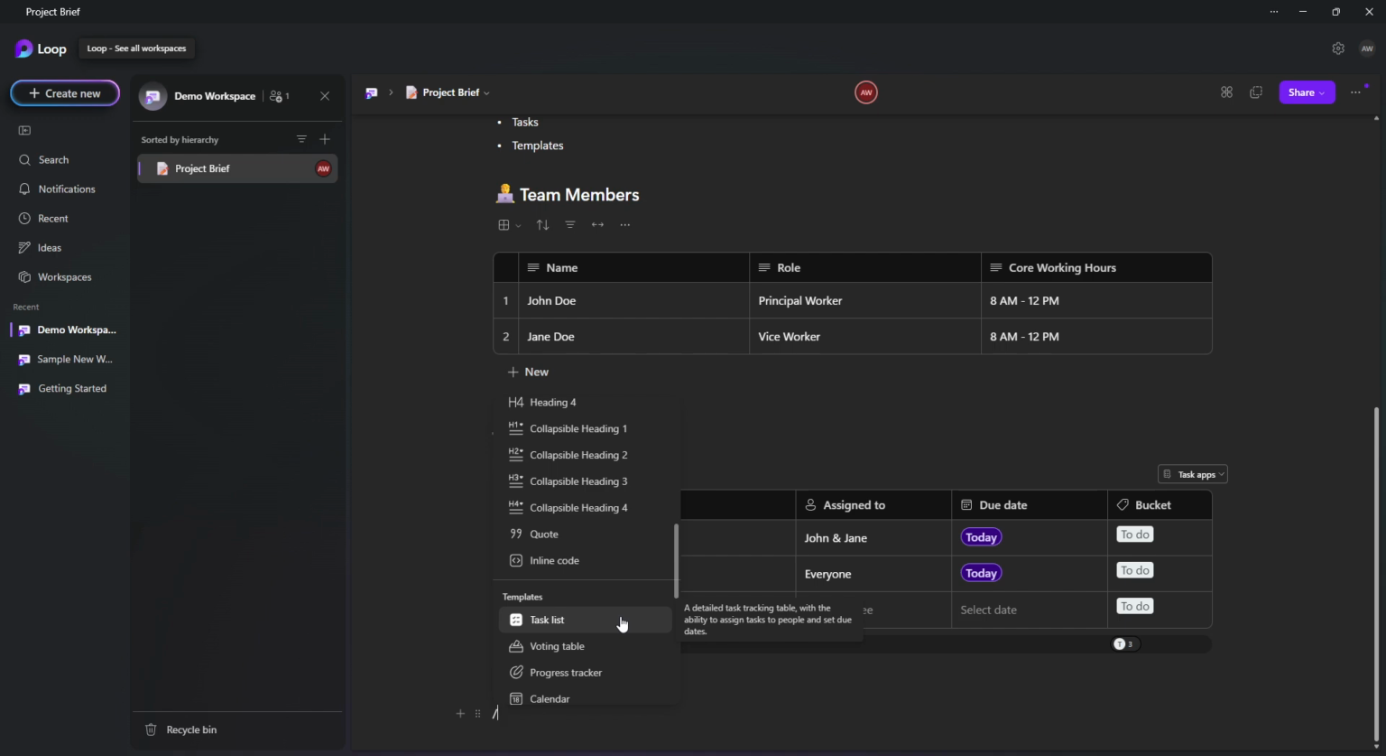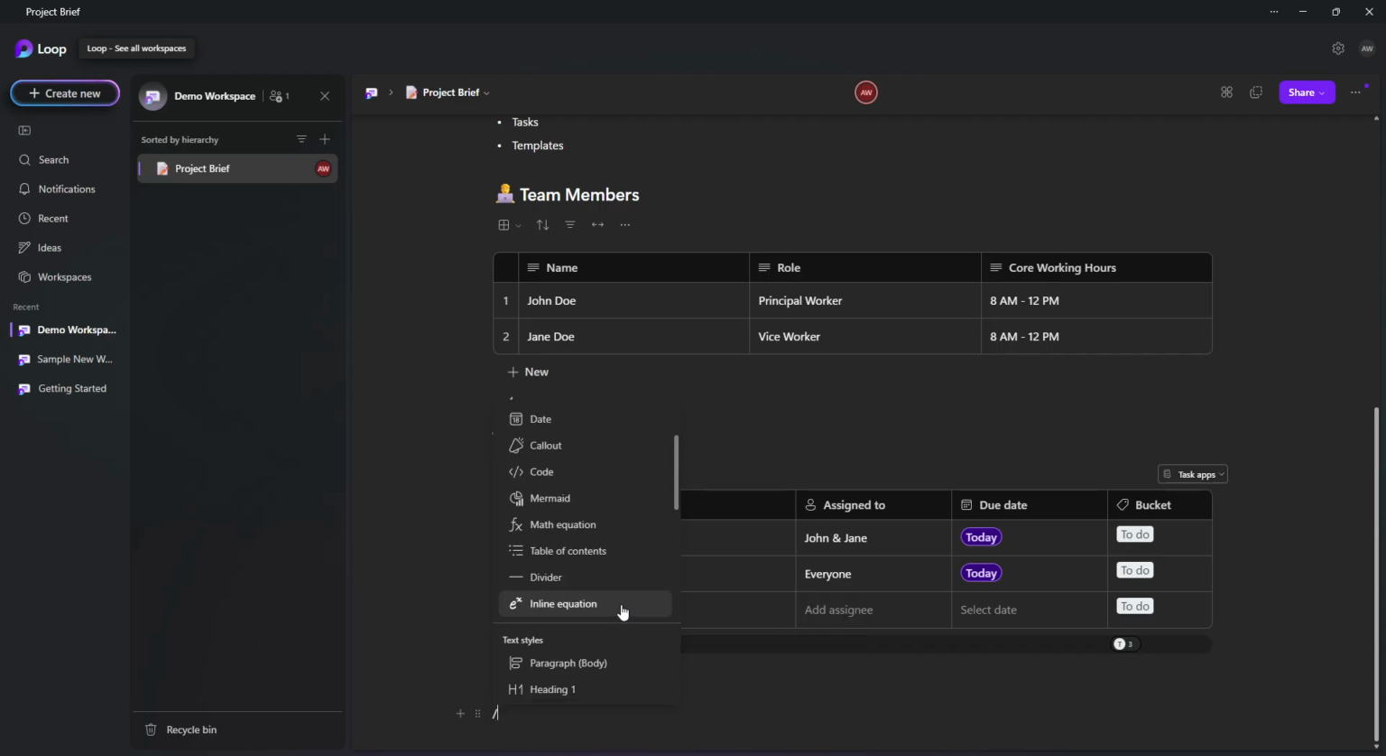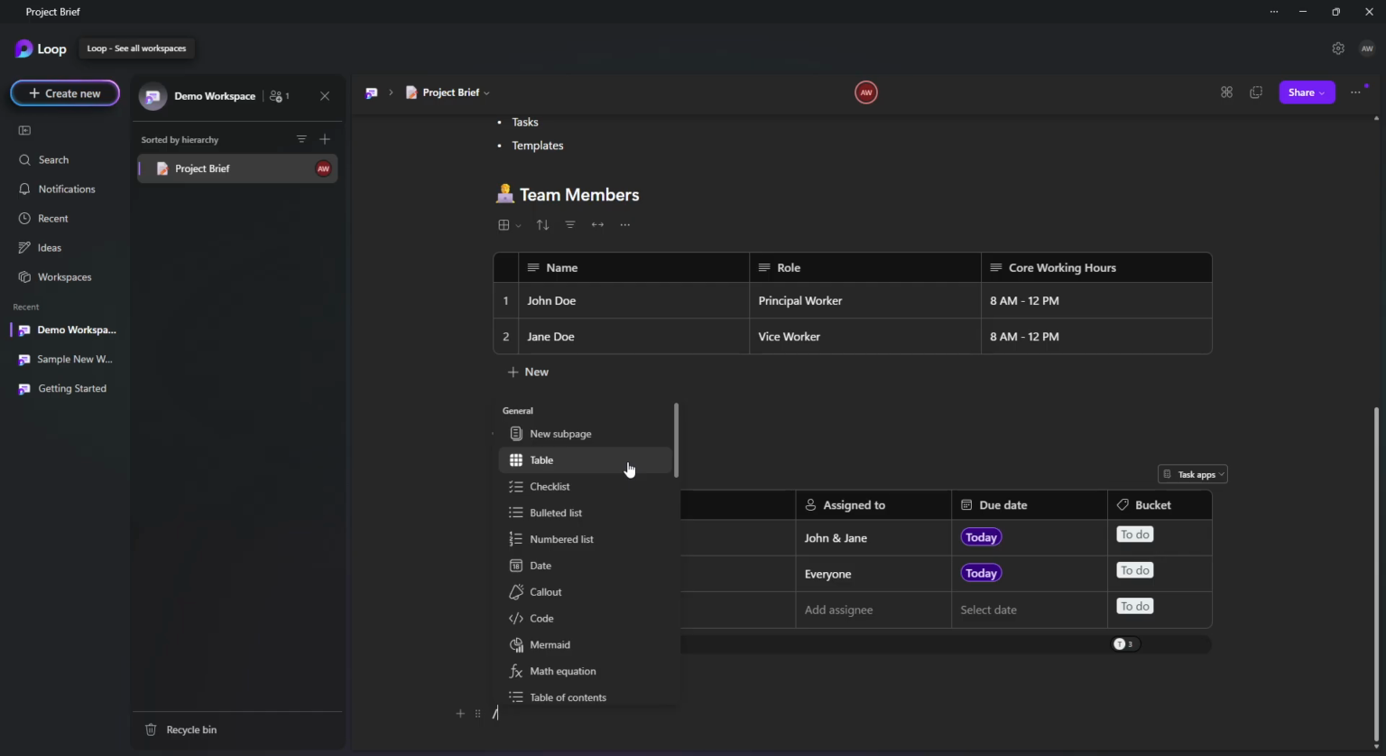If your work involves tracking information in rows and columns like features, budgets, or simple inventories, choose a table. Tables help you structure information in a way that's easy to scan and update. You can rename columns, add new rows as you go, and adjust the layout so it matches your project.